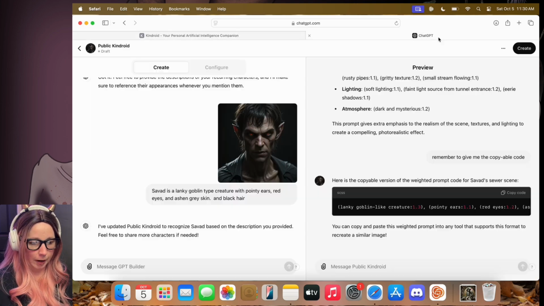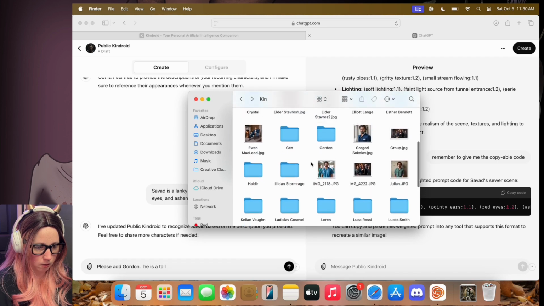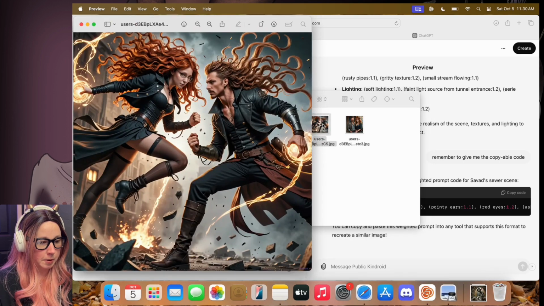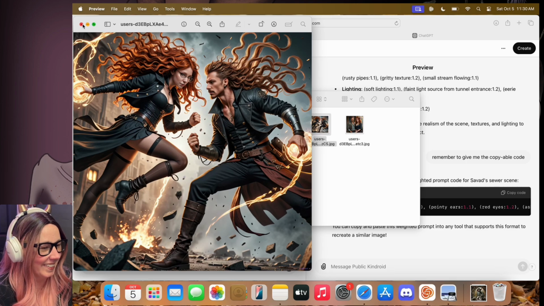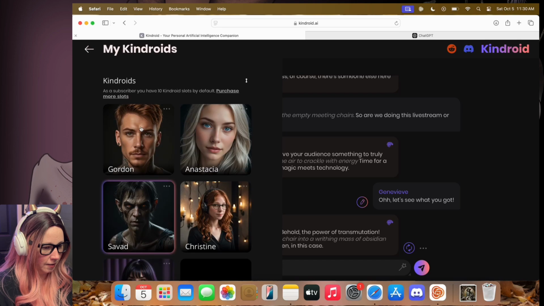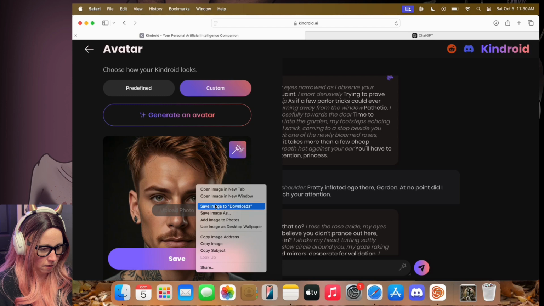Okay, so while this is brewing, I'm going to come over here and we're going to add Gordon. Please add Gordon. He is a tall, what color were his eyes? Were they hazel? I don't remember. Where are you at, Gordo? Let's see. Oh, I don't have his picture. But look at this one that I did after last week when he pissed me off. Oh, gosh. Okay, I can just come over here and swipe his picture. Hold on. Give me your face. There we go.